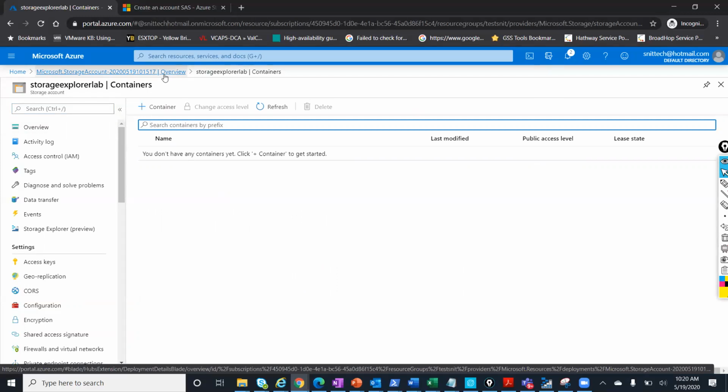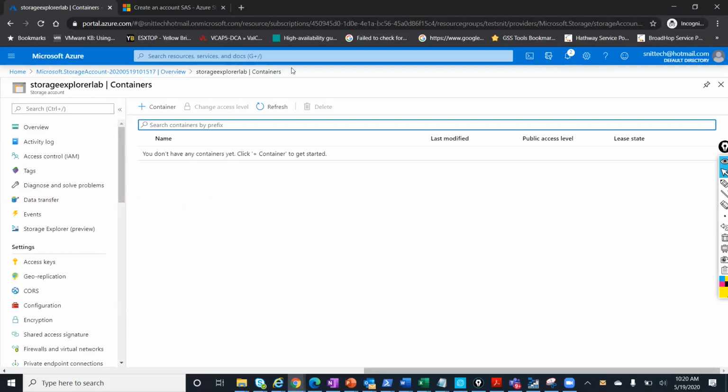Block blob is for a large number of small items. Page blob is for random reads and writes, right? Append blob is nothing but, if you make any changes, the existing block is not changed, but it will be appending the data to the existing block. So that is append blob.